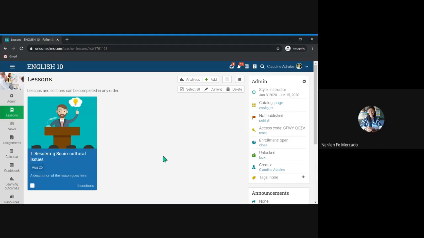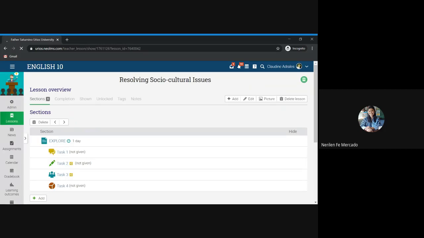So, ang akong i-discuss karon are the other types of assessment that are also useful, most especially if naa ta sa higher grade levels. So, una nato i-explore. Pasensya na kay isa lang ang gikuha diri sa explore, for the sake of example. So, this is for grade 10. This is about socio-cultural issues.